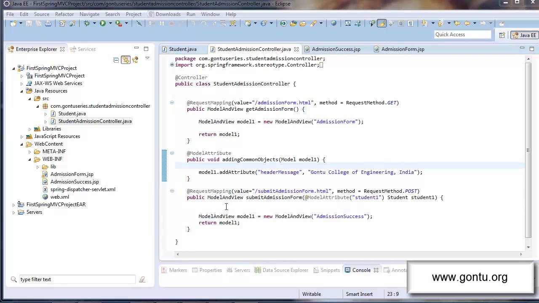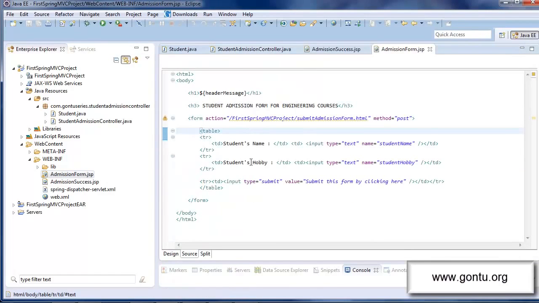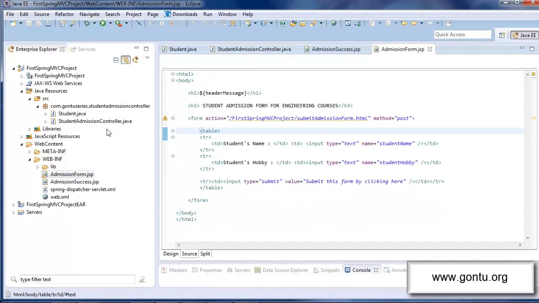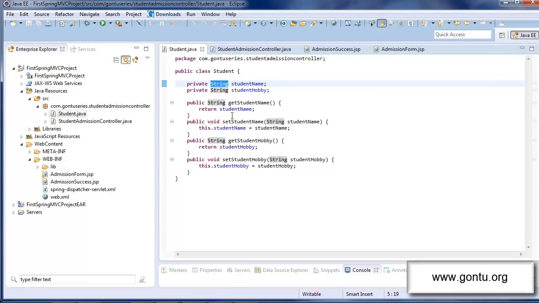Now the point to note here is if you look at the admission form.jsp file, it has got two form elements, student name and student hobby, which are of type text. Now when the user enters values in both these form elements and submits this form on the browser, the request will reach this request handler method, and this model attribute annotation would automatically bind the values of both these form elements with the corresponding properties of the student object which are having string as a data type. Now this is an important thing to note here.